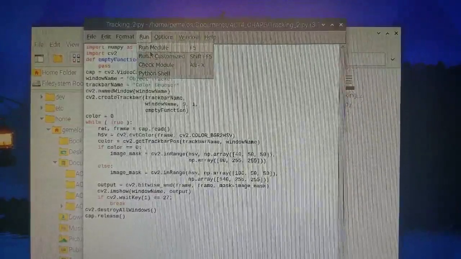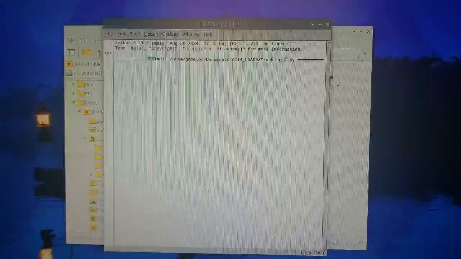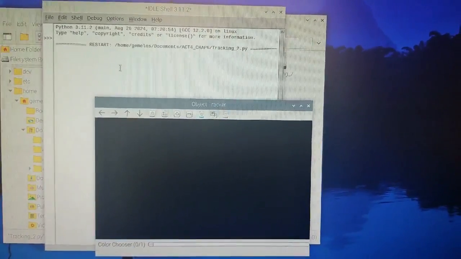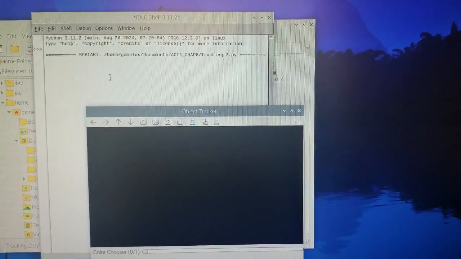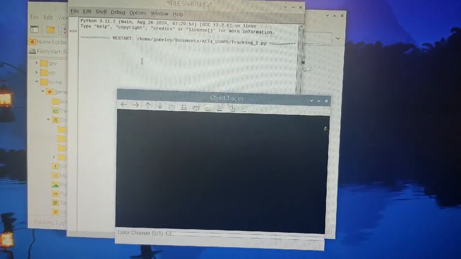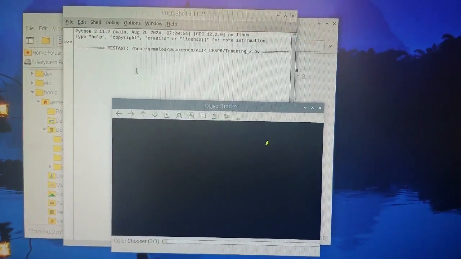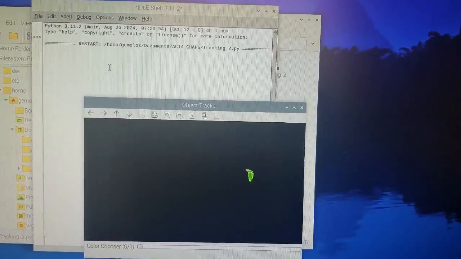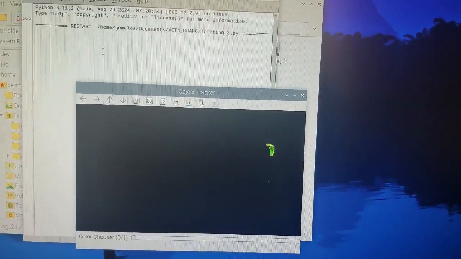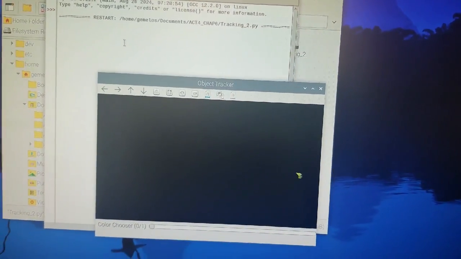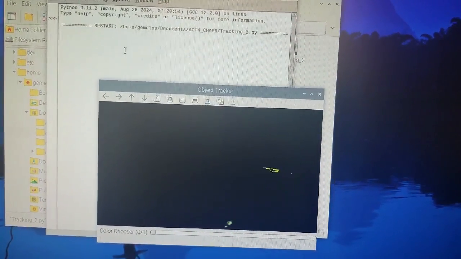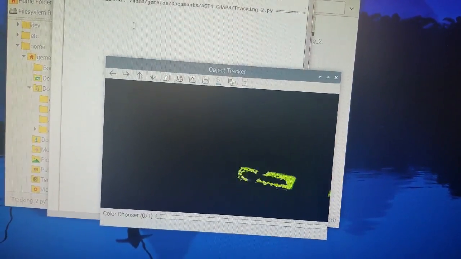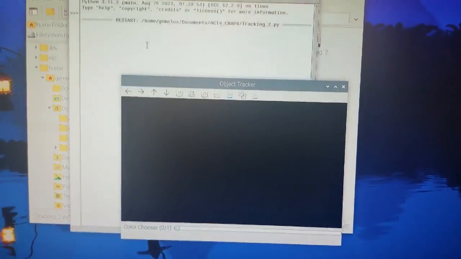So I'm going to run the program. This is the object tracker. It's tracking a specific color. As you can see, in this case it's green. I have a candy over there, and it's displaying the color green. And I also have a program over here that is displaying the green. So see you in the next one.